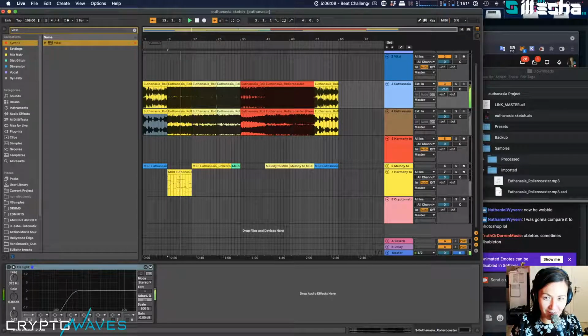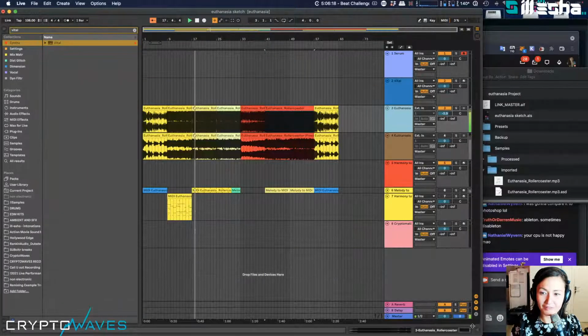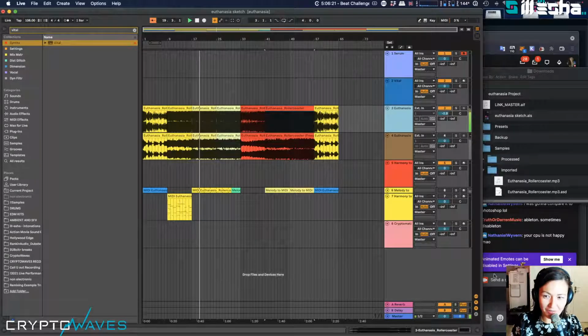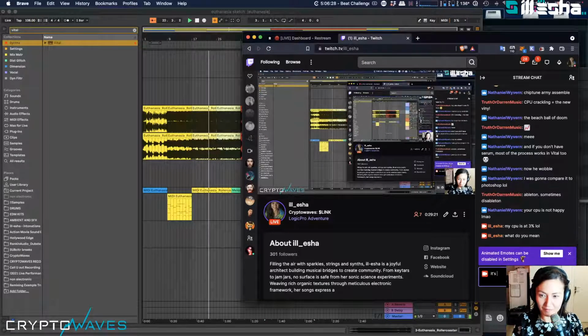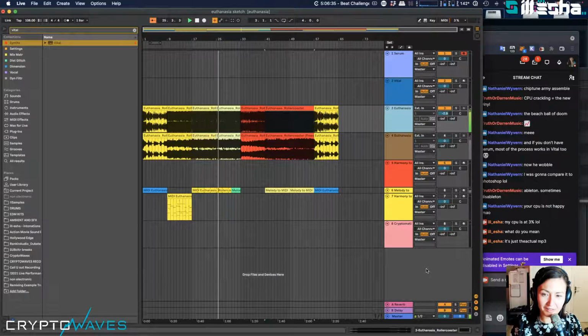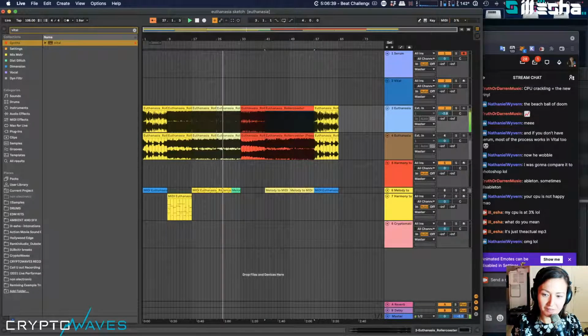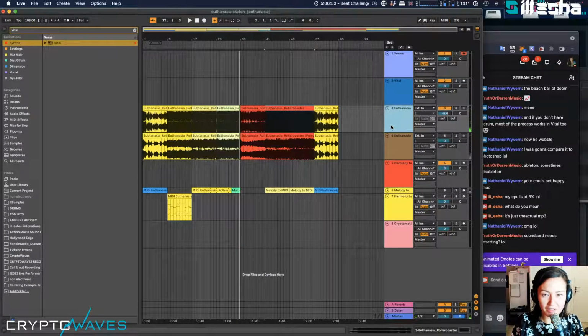Clipping so bad. That is not me. No, it's not my CPU. Oh, I know why. Is it going all digital? I don't know. It could be the black hole device.